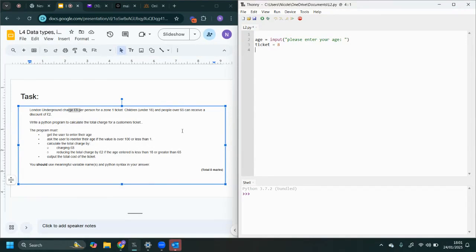Ask the user to re-enter their age if the value is over 100 or less than 1. So the reason we need a while loop here is because I actually don't know how many times the user is going to get it wrong. They might get it wrong absolutely no times and always enter their age as more than 1 or less than 100. However, they might enter the value 101 20 times. I don't know. So what we're going to do is create a while loop.